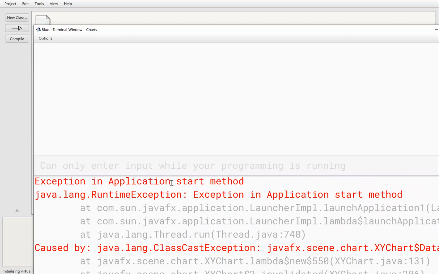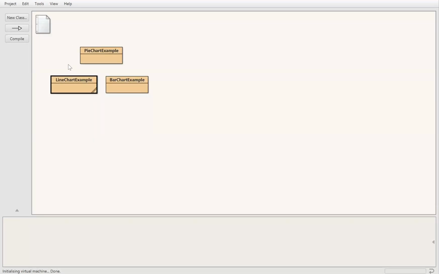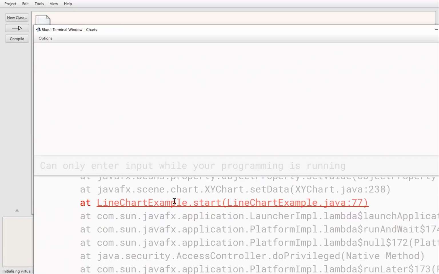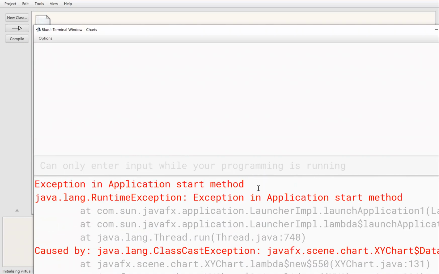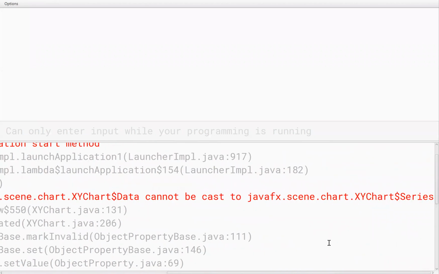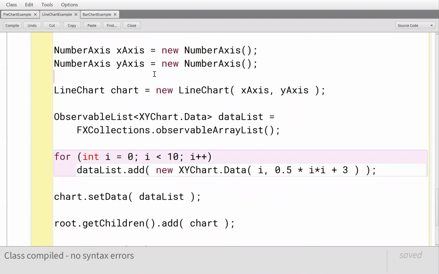Oh, what's wrong? Let's see. A null pointer exception? I think that's remaining errors from last time. Let's try running that one more time. All right. What's the issue? Exception application start method. XY chart data cannot be cast to XY chart series. Oh, that's right. So there is one extra step we need to do. When you have a line chart, often you might have more than one graph on a line chart. For example, you might be comparing different graphs.